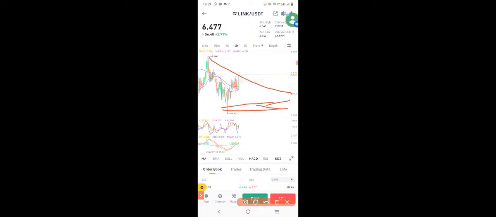But even if Link was to rise up to these other points, let me delete this stuff. Even if Link was to rise up to this point, up to here, it could actually take probably 2 or 3 days before that will happen, because I'm looking at a 4 hours candle. Each of these candles represents 4 hours, so you can now extrapolate: 4 hours, 4 hours, 4 hours, 4 hours. Remember, there will be ups and downs before it will finally reach there.